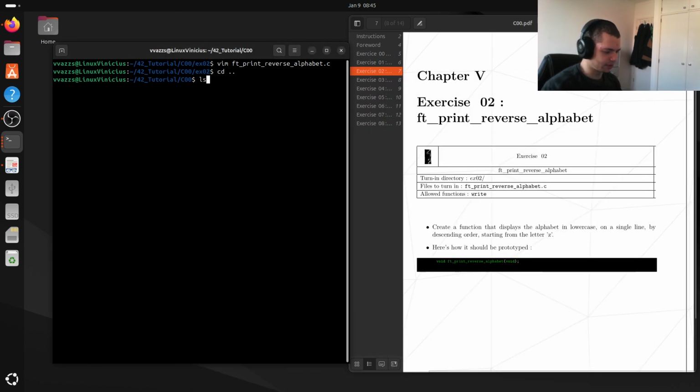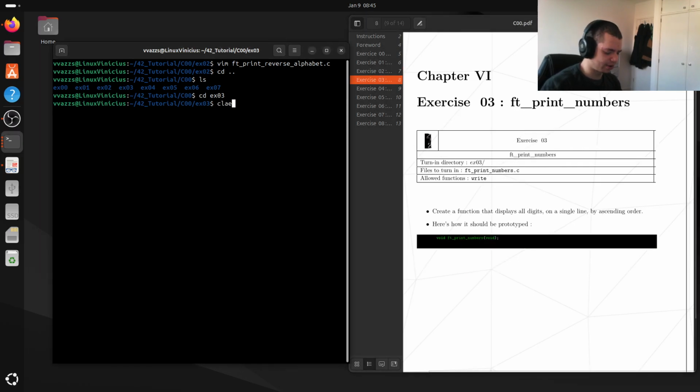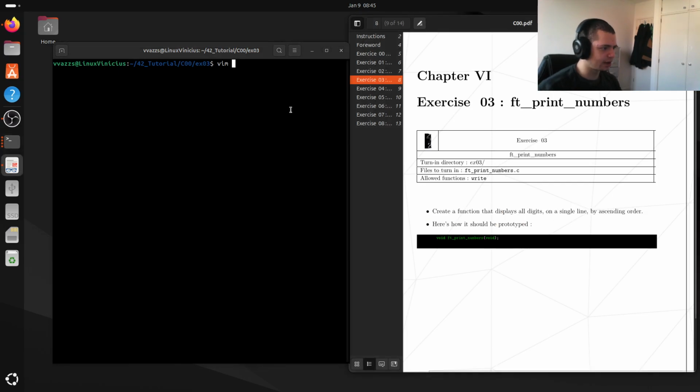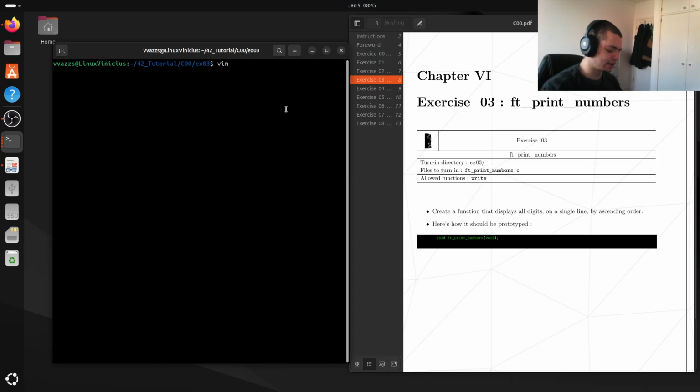Okay, ls, we go to exercise 3. Print numbers. Again, we will display all the numbers on a single line in ascending order. Let's just go to our vim, print_numbers.c, include unistd.h, include stdio.